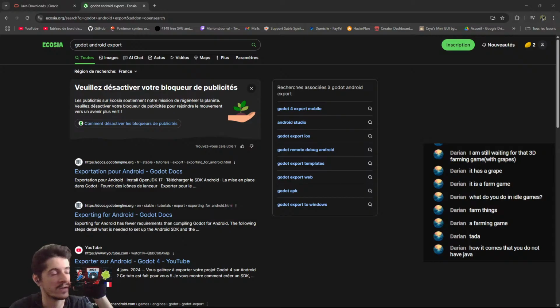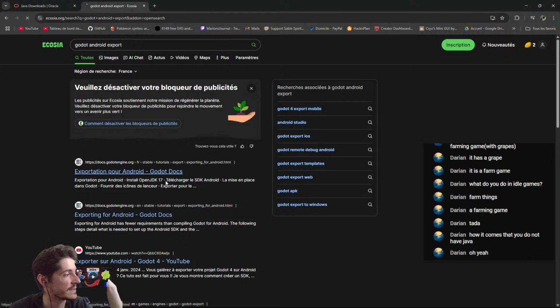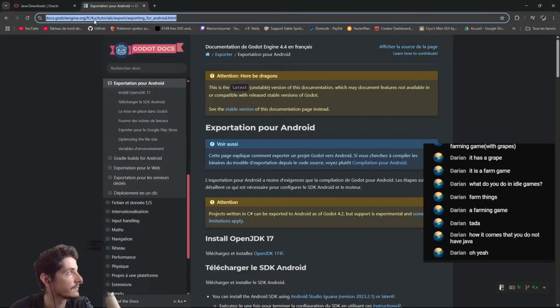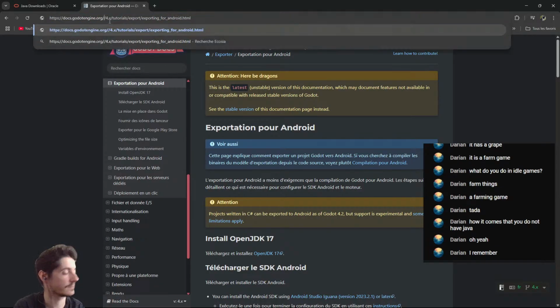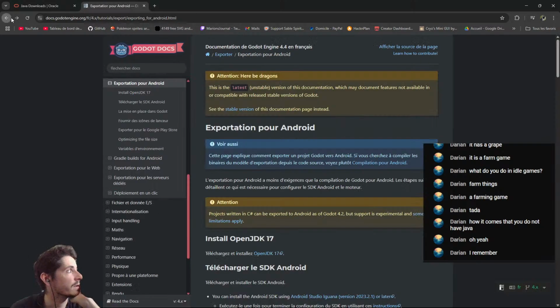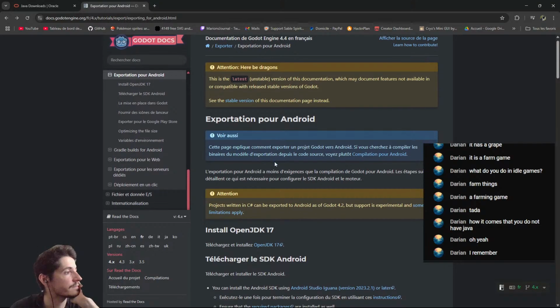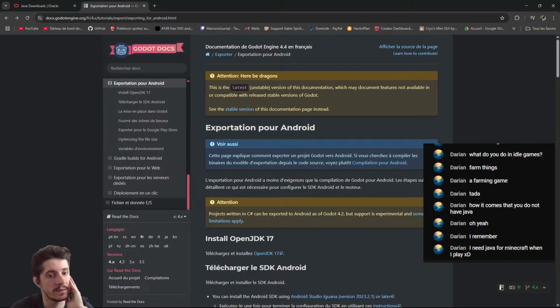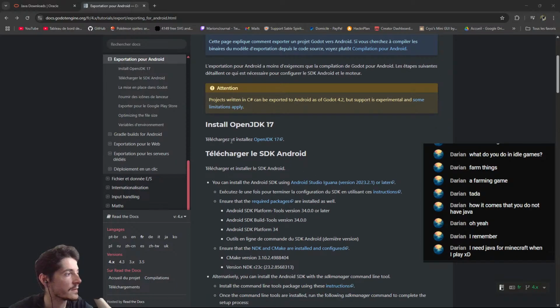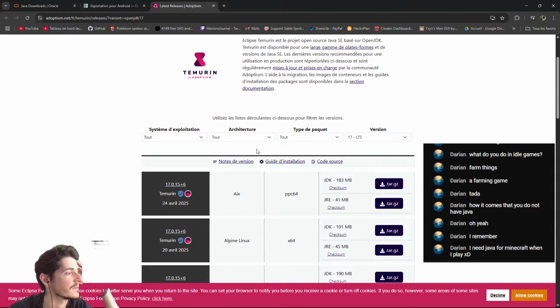How come you do not have Java? Basically, I rebooted my PC quite a while ago, and I didn't play with Android at all since then. Oh, come on. You need Java for Minecraft? Oh, maybe you... I don't think you need it for the base game. Like, the base game should be enough. I don't know.